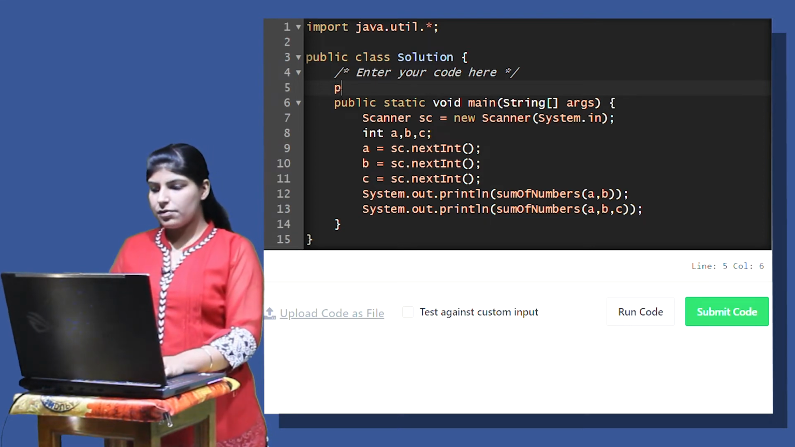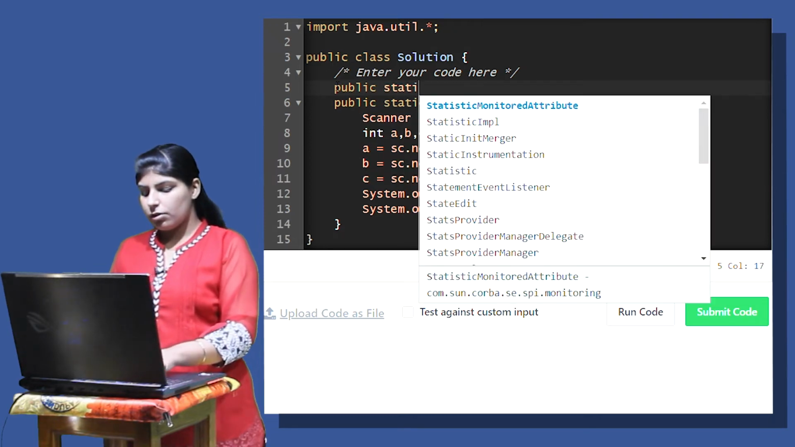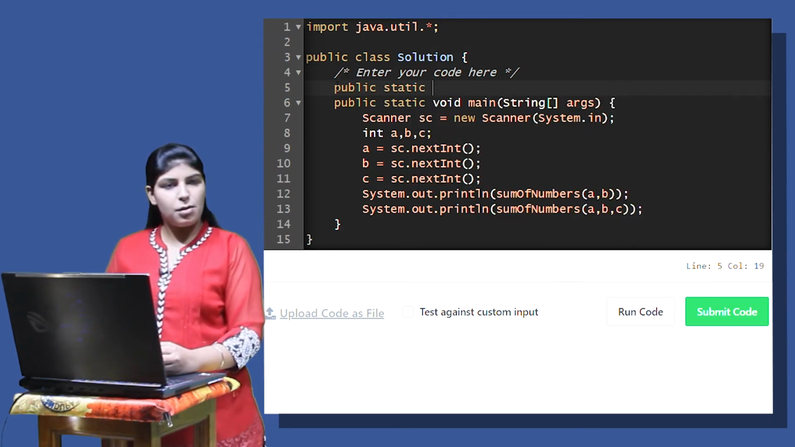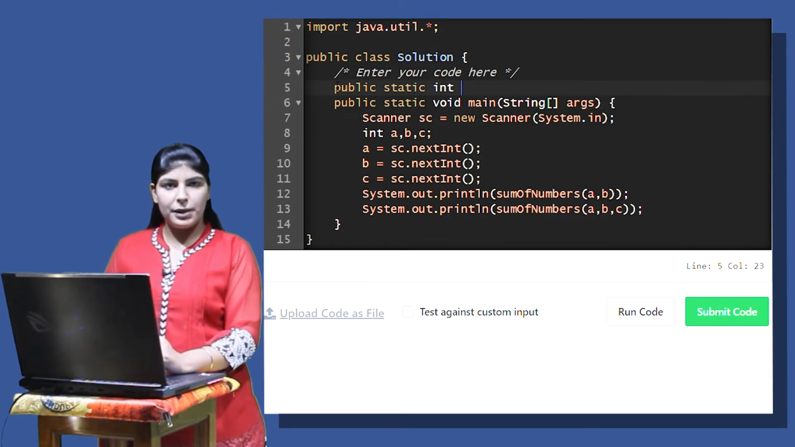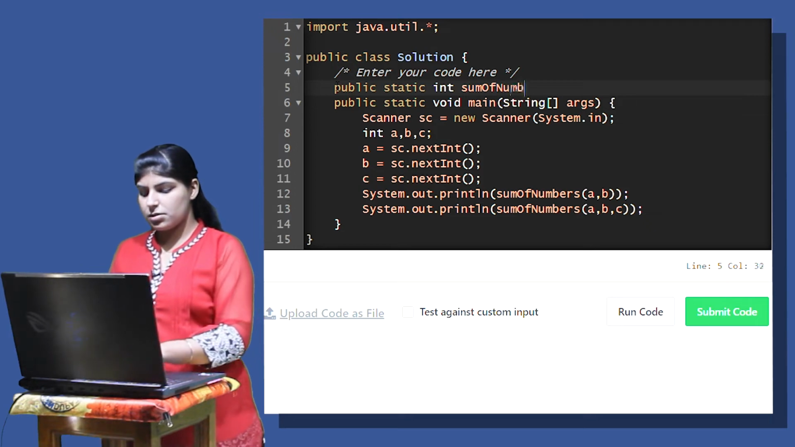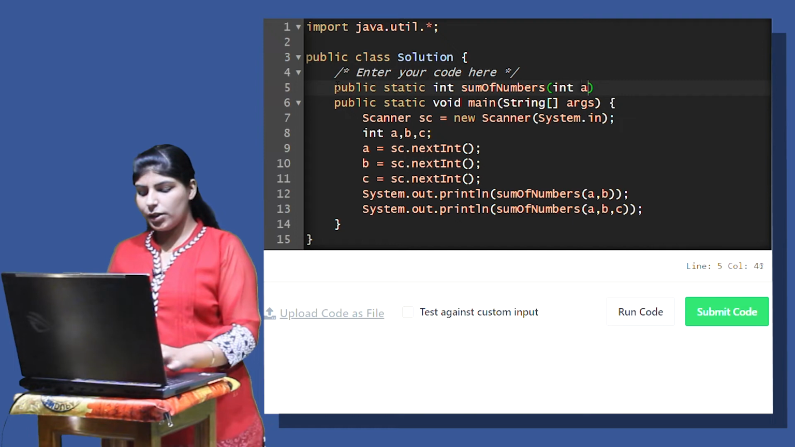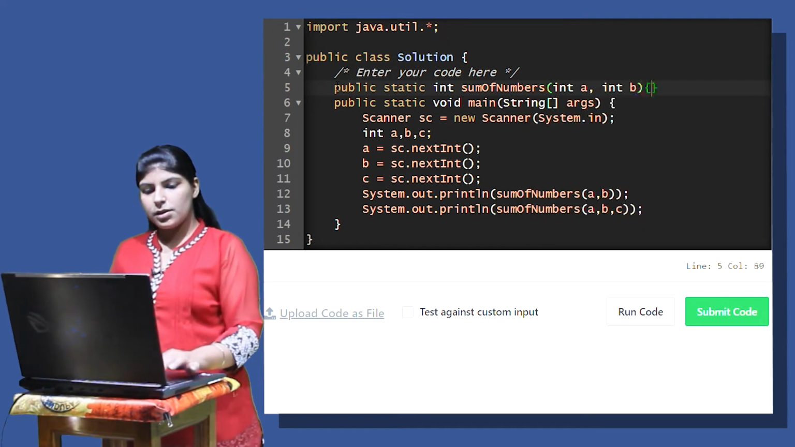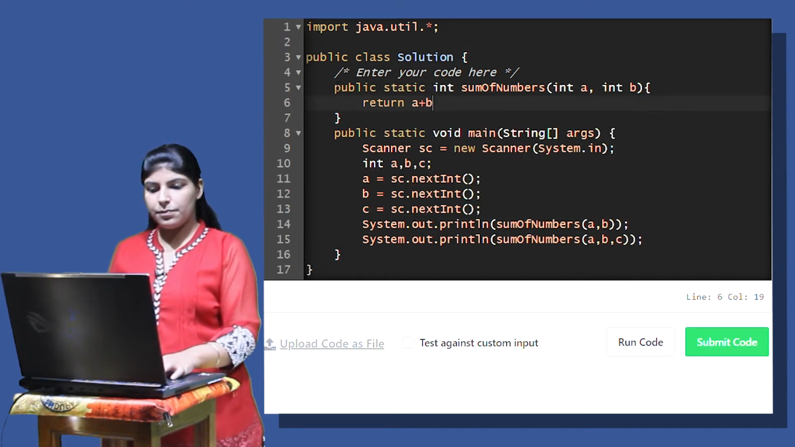Now how will we make this function? Public static. Now this function is returning sum of integers, so we are returning an integer value. So the return type will be int, and the name of the function is sum of numbers. Now for the first case, it is taking 2 integers, so I'll write int a and int b. So in this case, it will return sum of these 2 numbers, so I'll return a plus b.